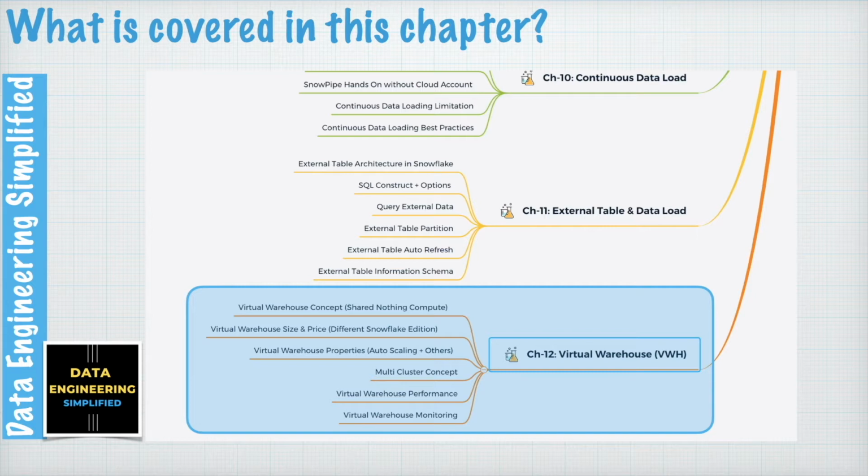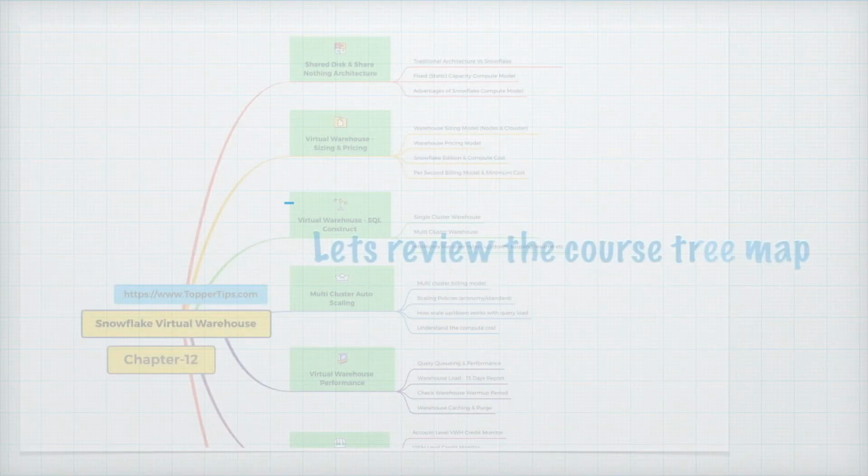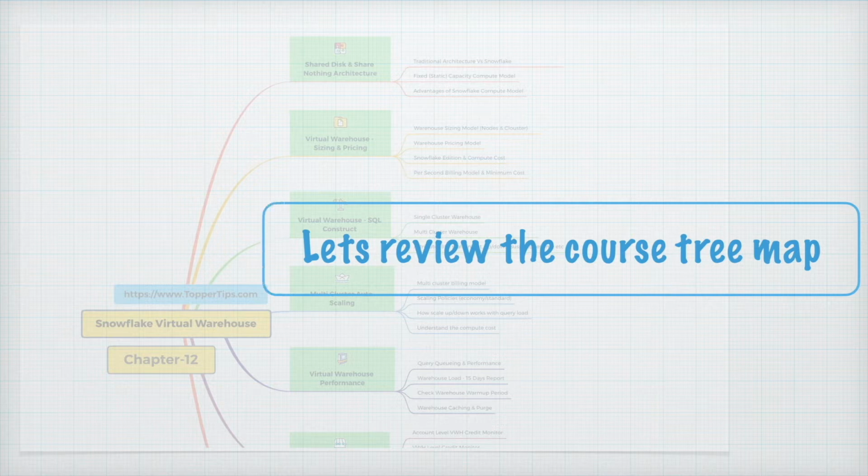We will practice everything using the Snowflake free trial edition and cover all the important concepts listed in this slide. Before we start, many of you really like this tree map approach as it keeps us focused without wasting any time. So let's review it quickly and understand what we are going to cover hands-on as well as theory.